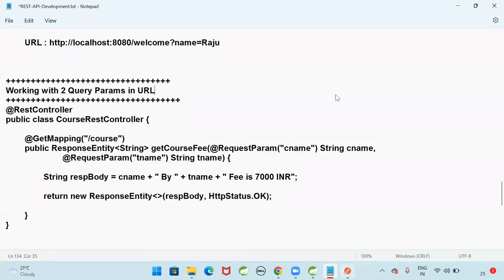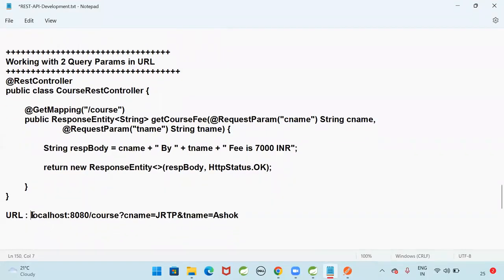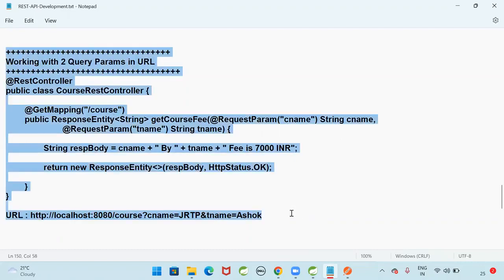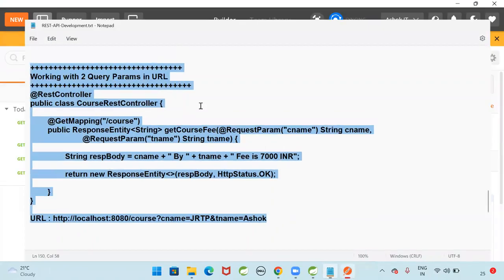So what is the URL to test it? This is the URL to test it. http://localhost:8080/course. Localhost means currently it is running in my local system. Course name is equal to JRTP and the trainer name is equal to Ashok. Are you guys clear?